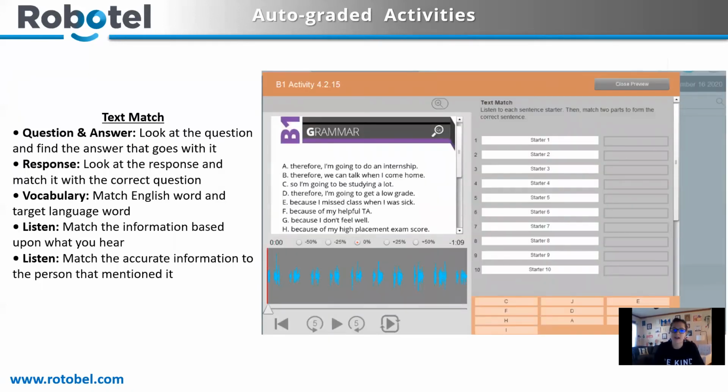Next up is text match. Here, like it says, you match text to one another. So you might have a sentence starter and then the end of the sentence, and they have to match which sentence goes where to complete a full sentence. Could be a question too. It could be a question answer, like look at the question here and then match the right answer with it.